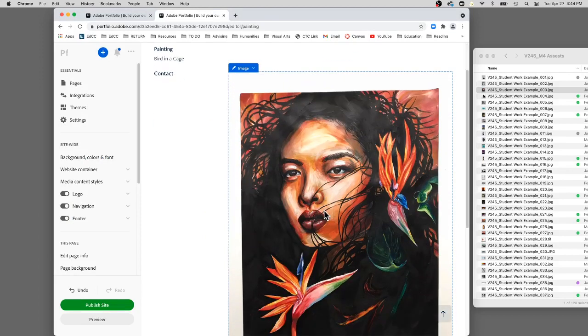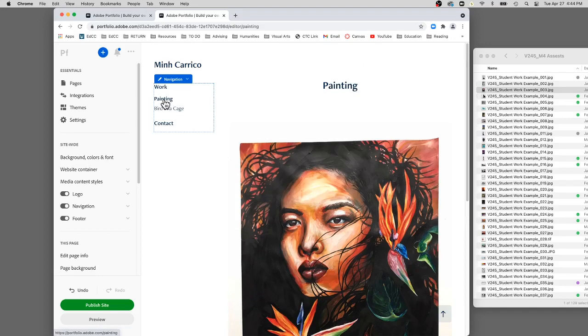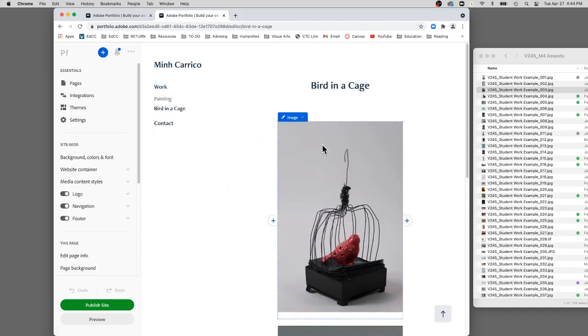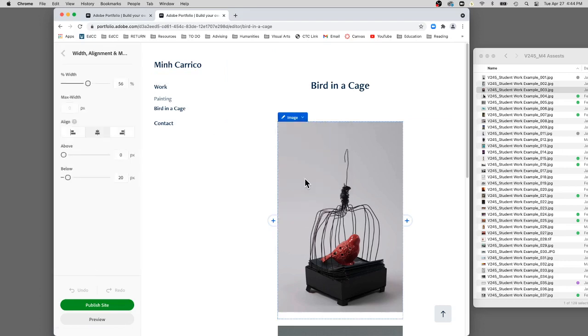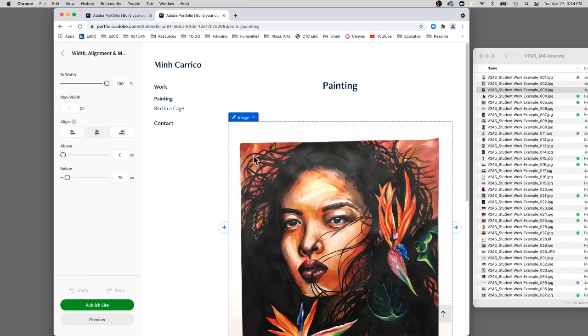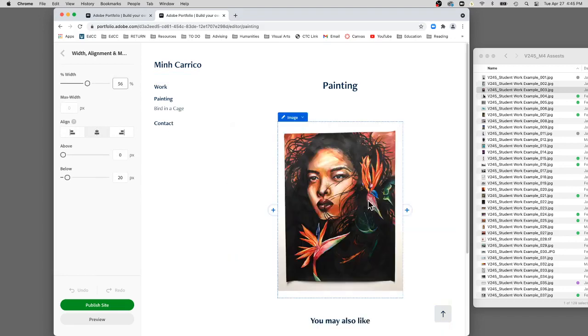There's the next one. And again, when you're switching from, and I'm going to just navigate from the painting to the bird in the cage, I want to keep that relative size the same. So I might look at, going back to the paintings, you can actually use the size where it says 56%, and maybe it will work for the next one here for the painting. 56%. Okay.